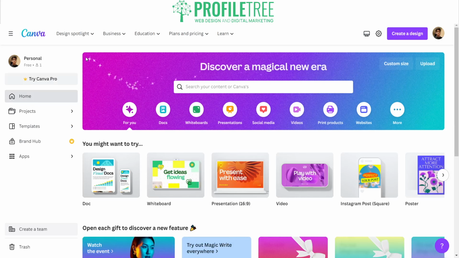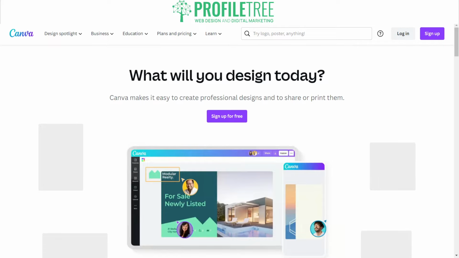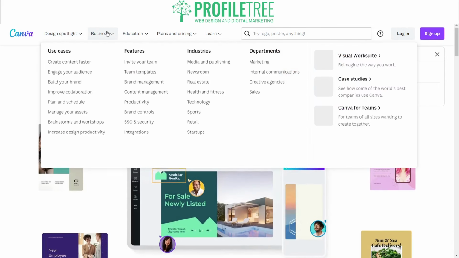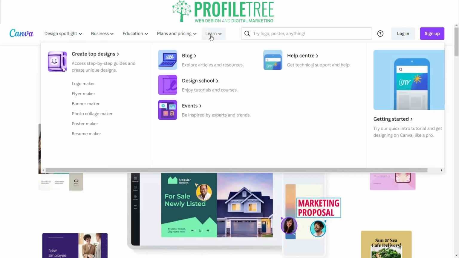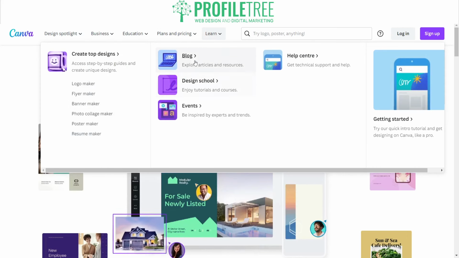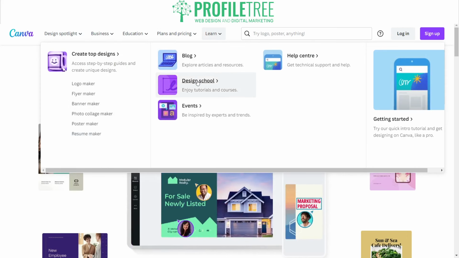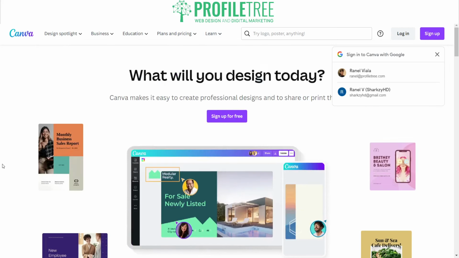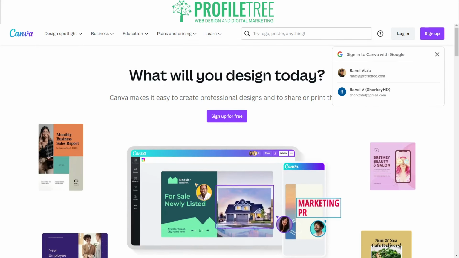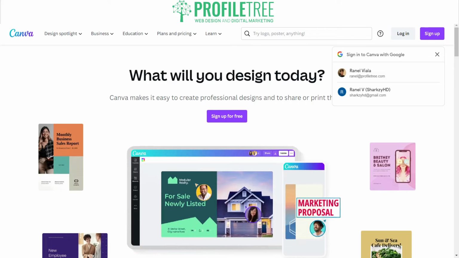So on initial startup, this is Canva itself. Now this is once you've created an account, but we'll go ahead and head back to the actual main screen itself. So when you initially just enter the site itself, this is what you will see. So of course you've got options to check out the design spotlight. You've got business, education, plans and pricing, some of the things that you can learn like logo maker, flyer maker, banner maker and so on. You've got your way for blogs, design school, events, a help center. There's quite a few options in order to get you started with using the Canva presentation.